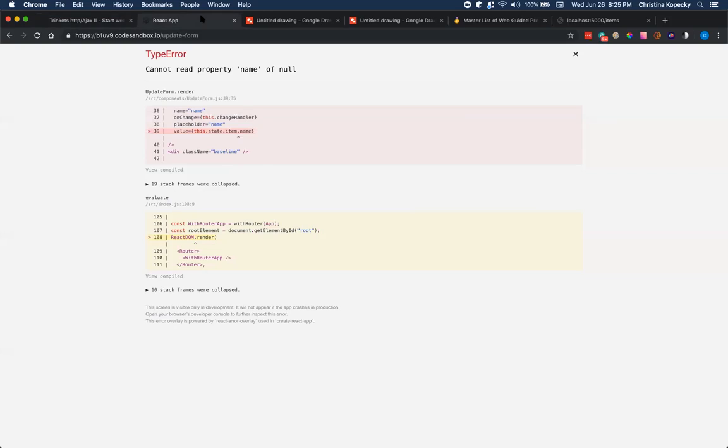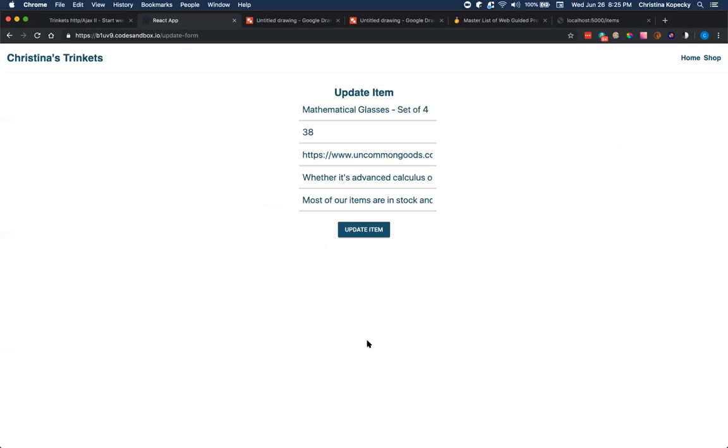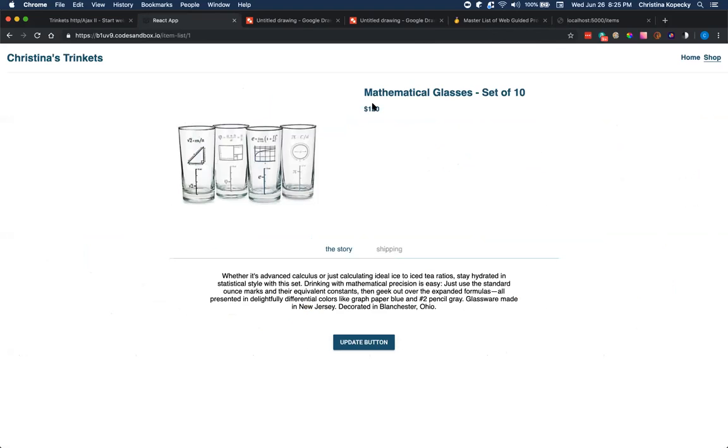So let's try it to see if it works. Change it to a set of 10. We're going to up the price to $120. Same picture. Let's hit update and see what happens. Looks like we have some mathematical glasses. We have a set of 10 of them, and it's $120. If we click on it, still the same. Everything else is the same. So that's how we update items. I know there are probably questions, so any questions?